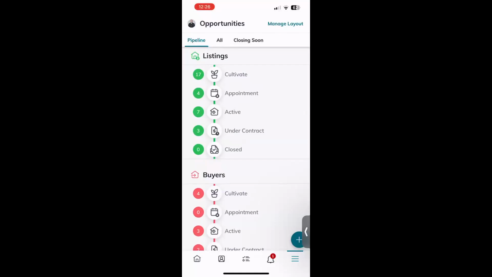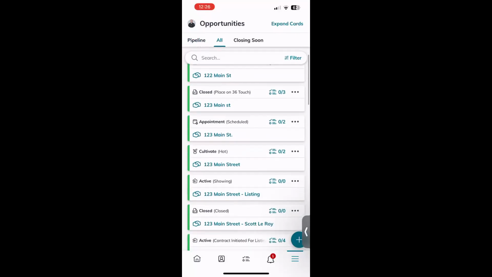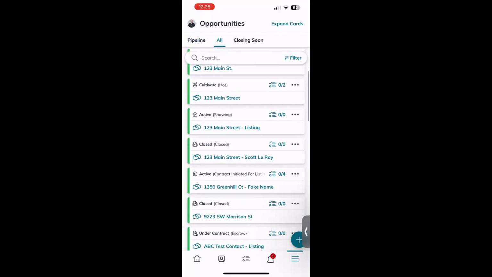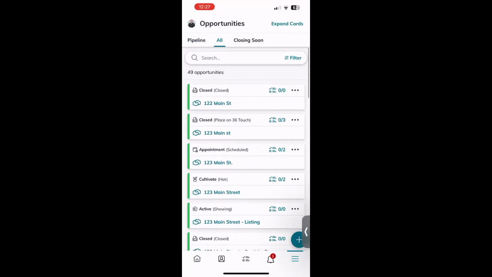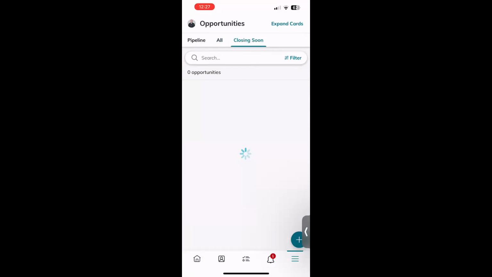Now, once we're done, we also have the all section. This is where you can view all of your opportunities, whether they're closed, archived, etc. You can search for them. You also have the filter option where you can find those based on specific filters that you're looking at. And then lastly, we have closing soon. This is going to give you an idea of what is coming up, what opportunities you have closing within the next 7, 30, 60, 90, and more than. So you can, of course, view all of that information right here as well.